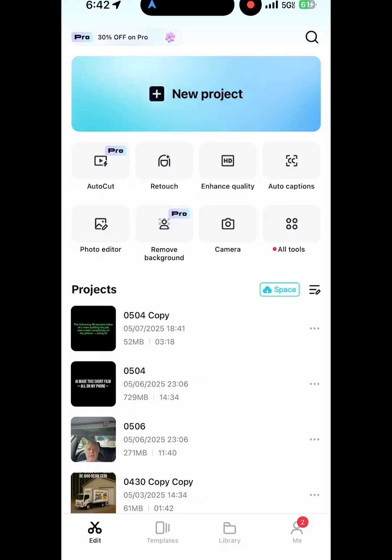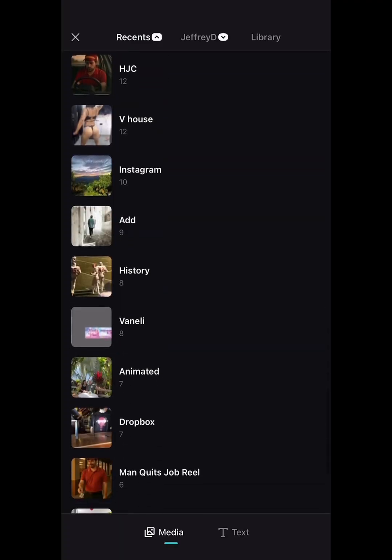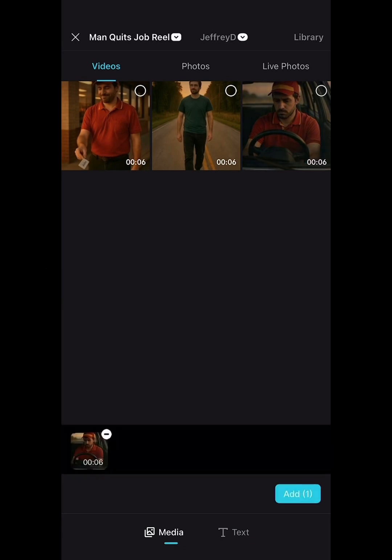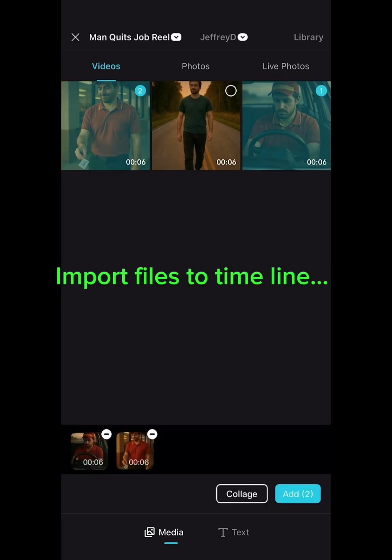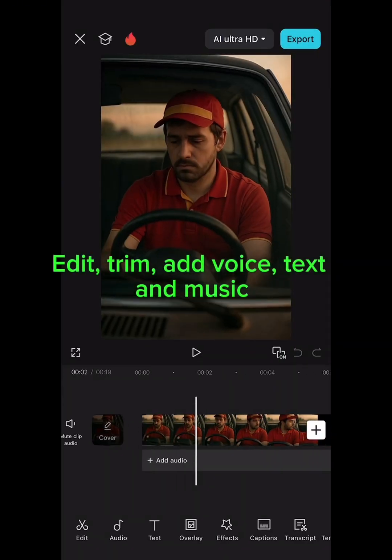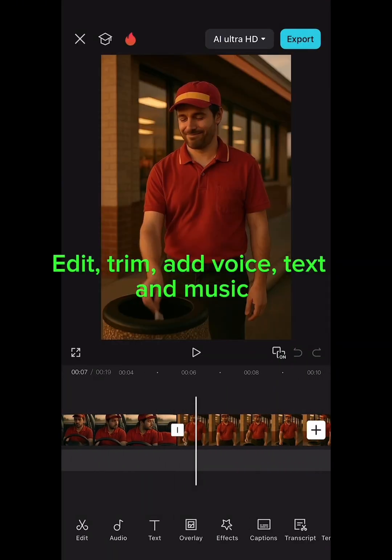Now we open CapCut Video Editor and open a new project. Then we import the 3 animated video scenes that we saved in our photos and drop them in the CapCut timeline. Locating the video files. Import files to timeline. Edit, trim, add voice, text, and music.